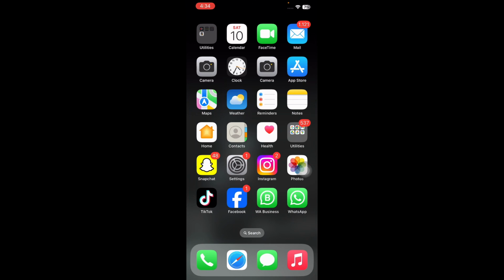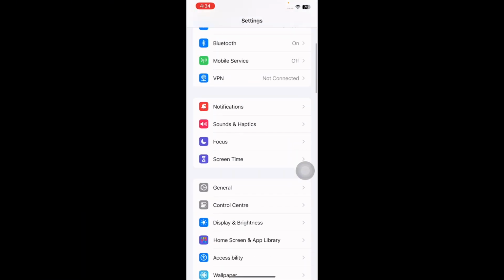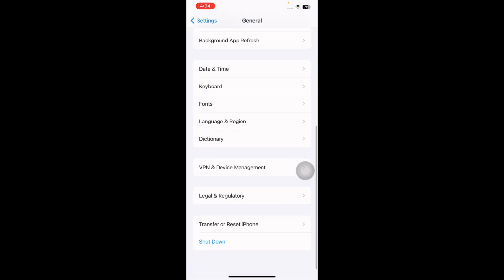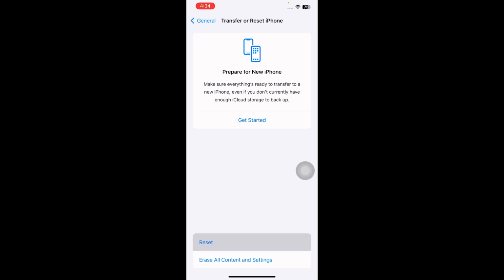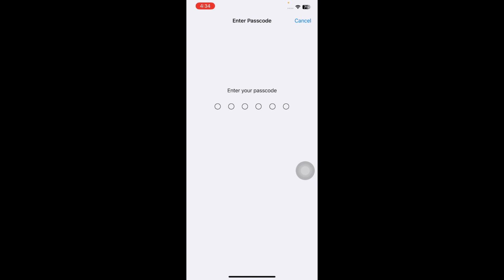For this, go to Settings, scroll down and then tap on General, scroll down to the bottom. Next, tap on Transfer or Reset iPhone, then tap on Reset and then tap on Reset Network Settings. It might ask you to enter your passcode, so enter your passcode and follow the on-screen instructions to reset network settings and you are done.